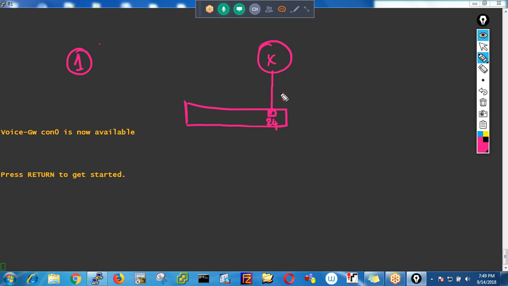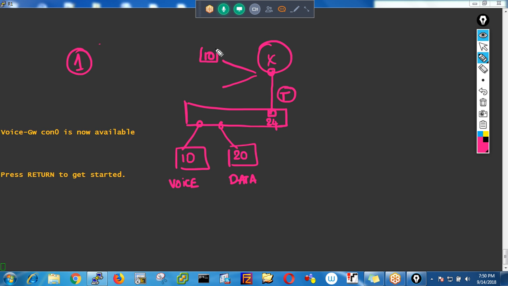And here we made it a trunk because it is able to carry two VLANs' information. So in the switch, I created VLAN number 10 and VLAN number 20. VLAN number 10 I created for voice and VLAN number 20 I created for data. Then we made it a trunk and I configured two sub-interfaces: one for VLAN number 10, which is for my voice, acting as a gateway, and the other one for my data, which is acting as a gateway.